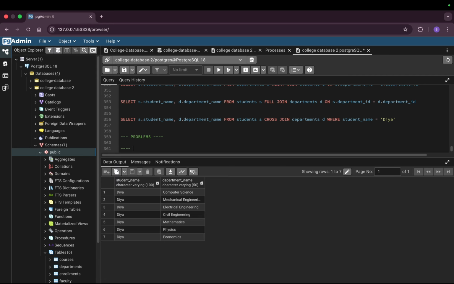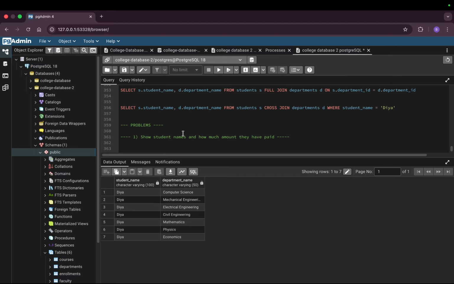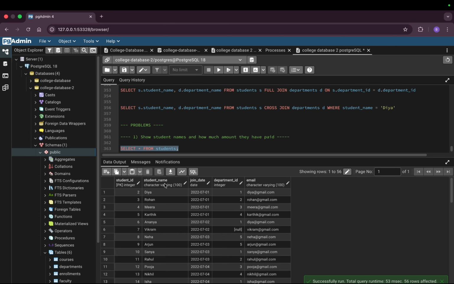What is the first problem that we're going to solve? We will solve: show student names and how much amount they have paid. What is the problem? We should show the name of the students and the amount of payment that they've made. In which table do we get students' names? We will get students' names from the students table, right? You will see the student name here.